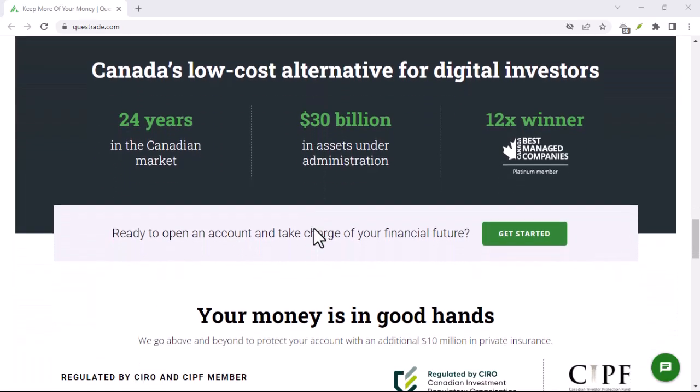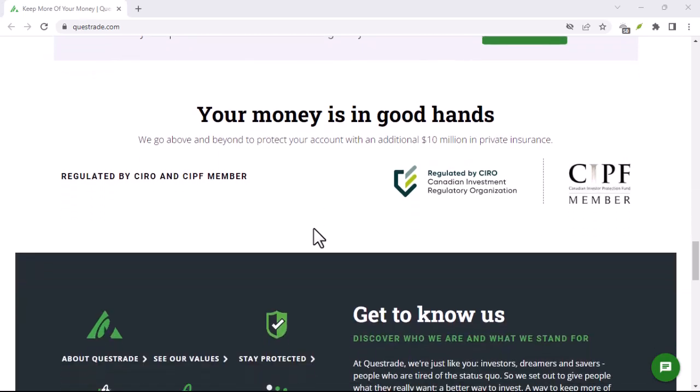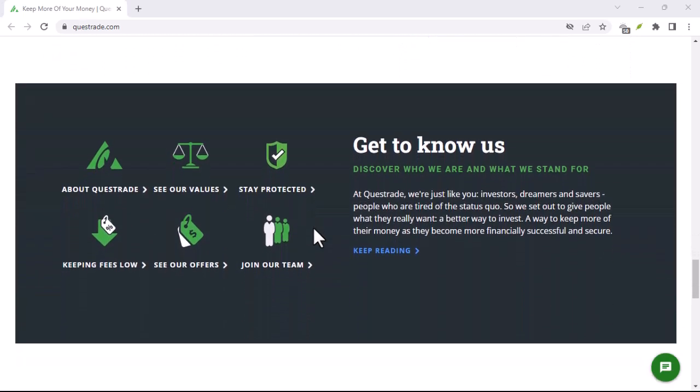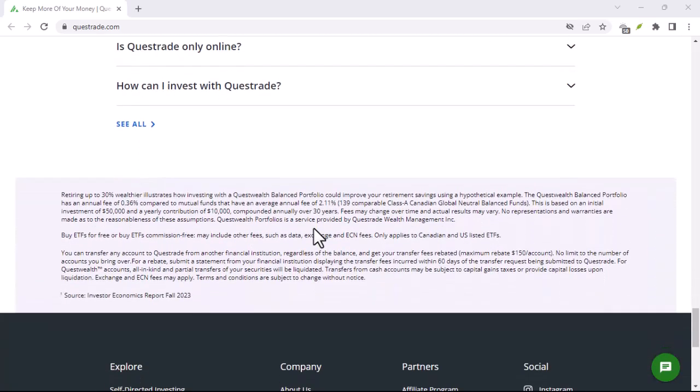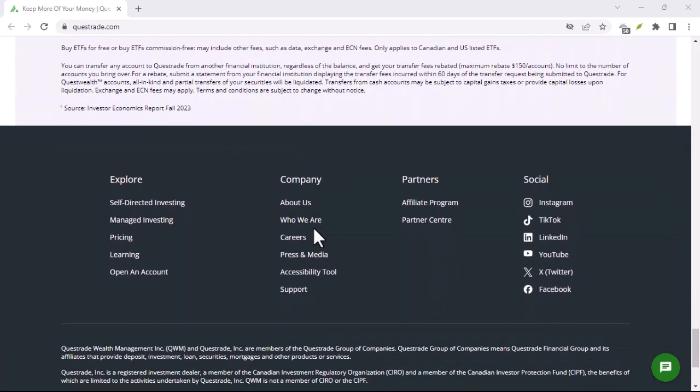Consider using Questrade's mobile app. If you prefer managing your account on the go, Questrade offers a mobile app. You can often update your address through the app settings or profile section.